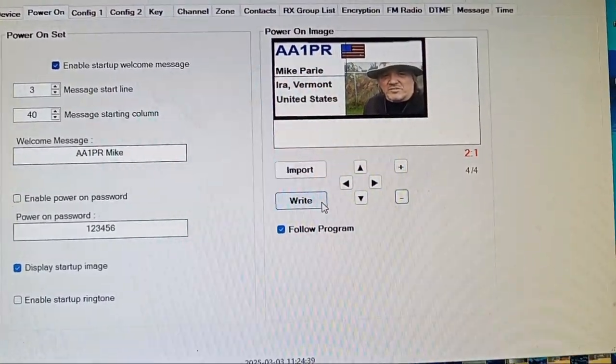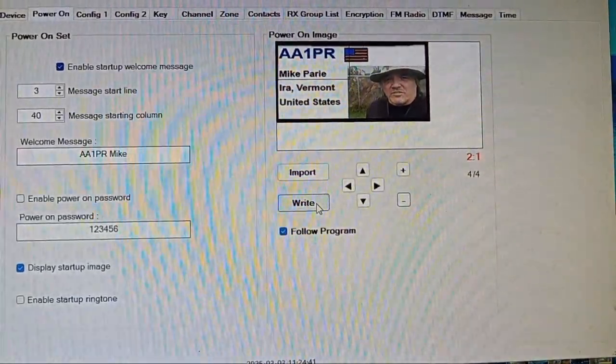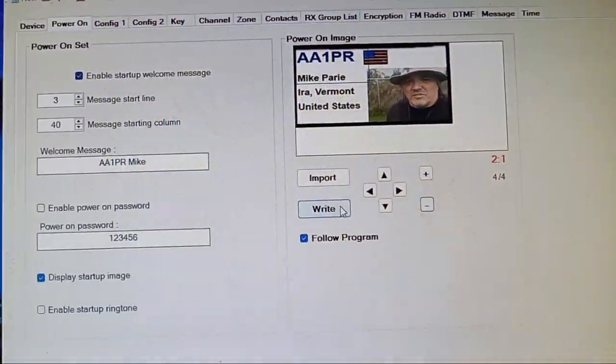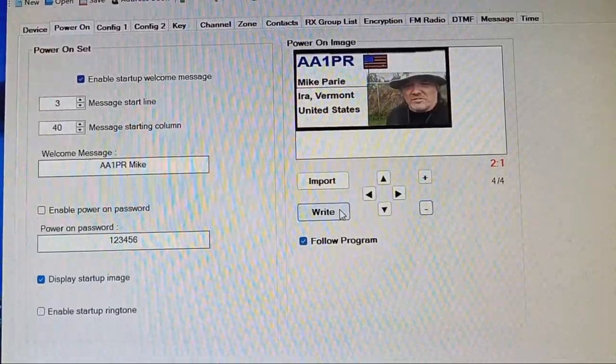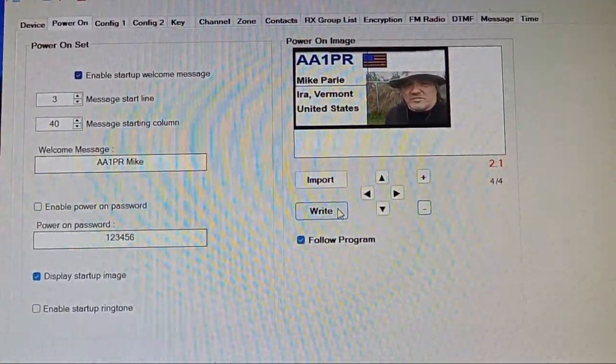And once you get it to fit in the box, then you're going to hit write. It's only going to take a couple seconds to write to the radio. And then let me turn my radio on and show you what you get.